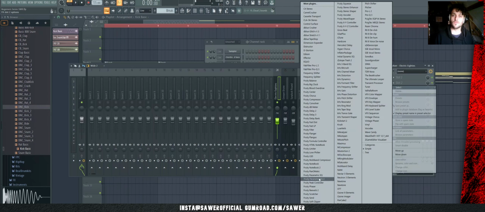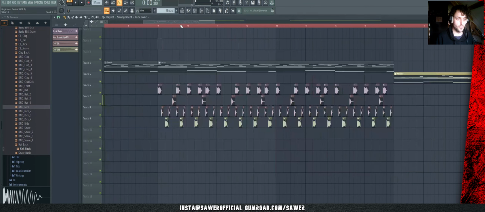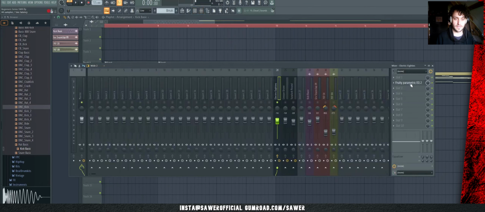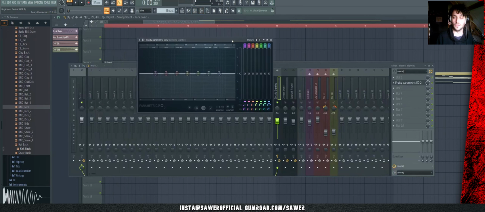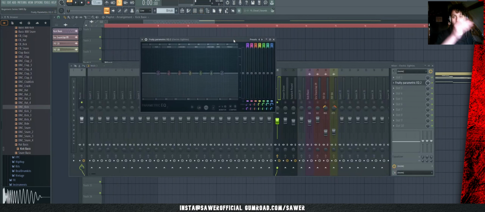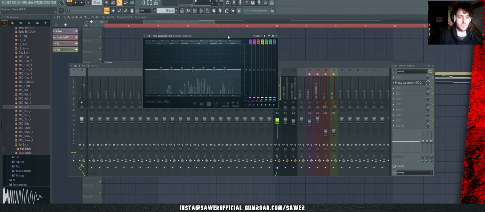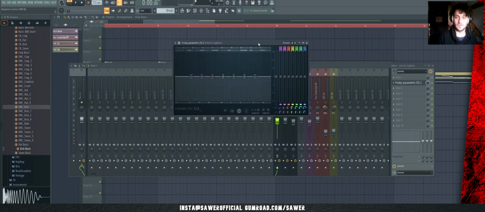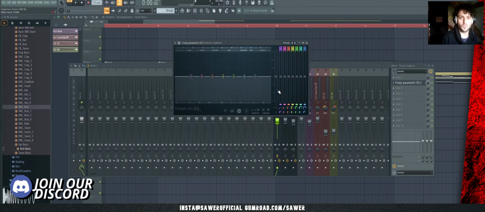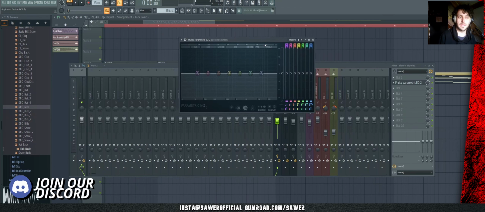And FL Studio itself offers Fruity Parametric EQ 2. This is honestly a great plugin. Even though I have downloaded a lot of other plugins over time, this I still use every day. And you can see, if I open this and I play the song, you can see all this movement. It's kind of important to know how sound works. Sound has a range from low to high. With an EQ like this, you can manipulate that.